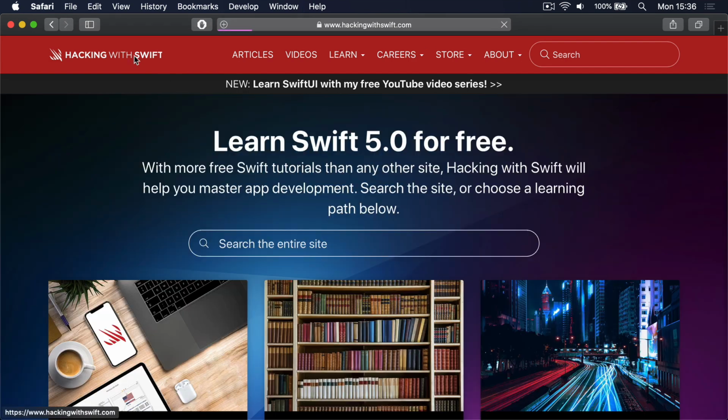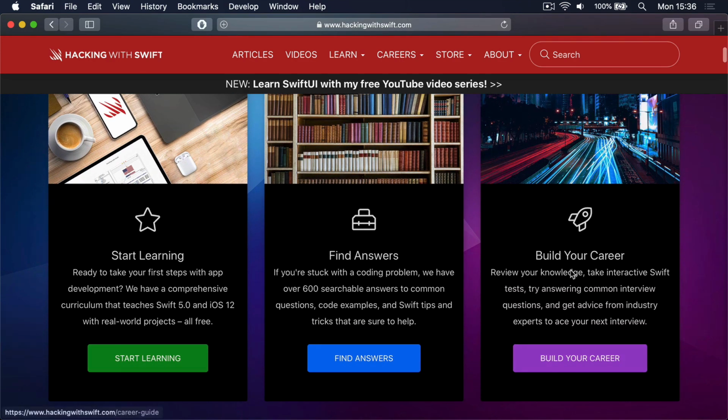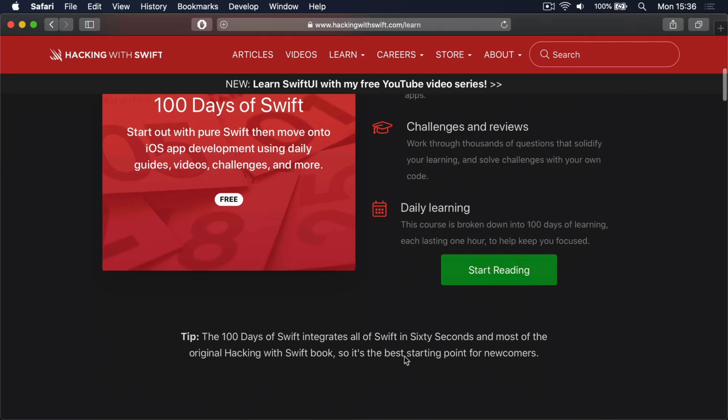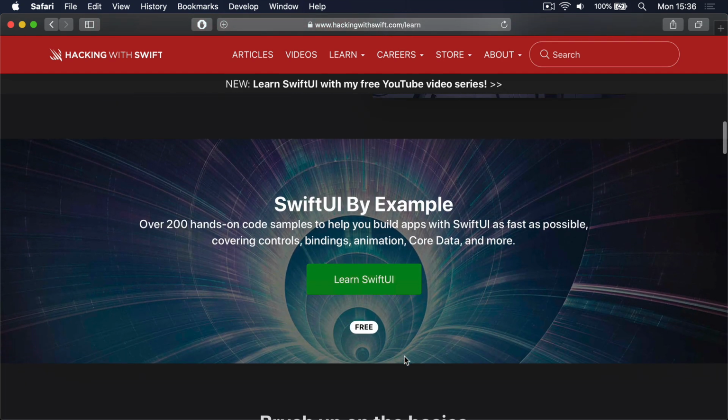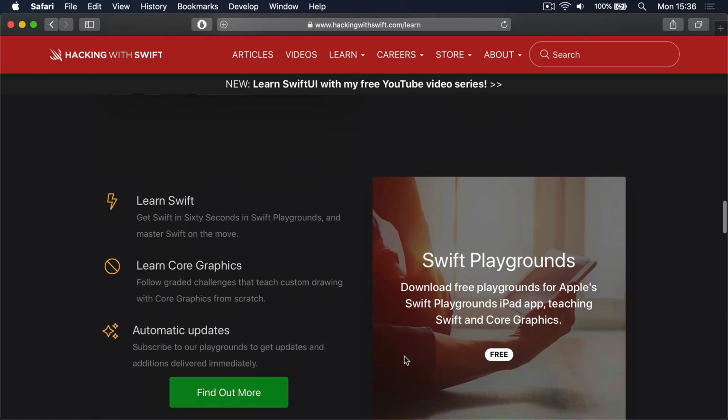Now back on the homepage again, you'll see below the search box are these three key boxes here. And these are the major learning paths people come to the site for: to learn Swift, to find answers, or to build their career. And these go directly straight to those pieces of content to save you time. For example, this learning section here lists all the free Swift and iOS tutorials I have, including the 100 Days of Swift, then example code, then SwiftUI by example, lots of popular articles, Unwrap, and much, much more.